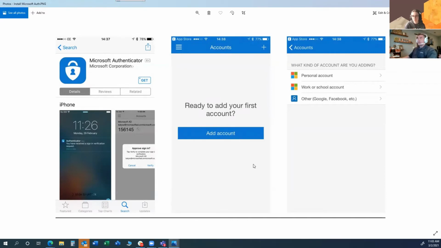Usually the process only takes just a few minutes. So it's a very easy and simple process to go. And having this app already installed on your phone makes it that much faster.